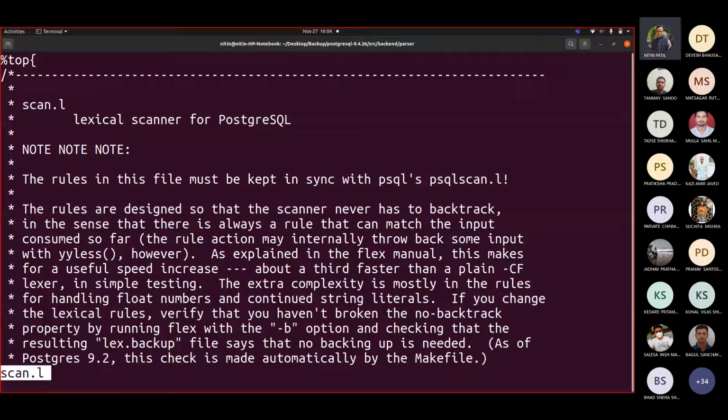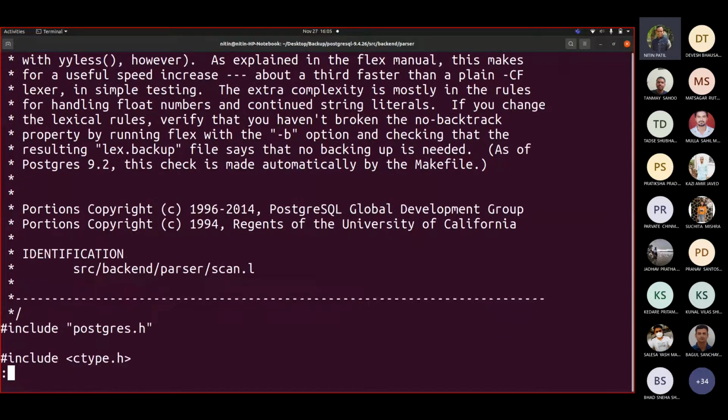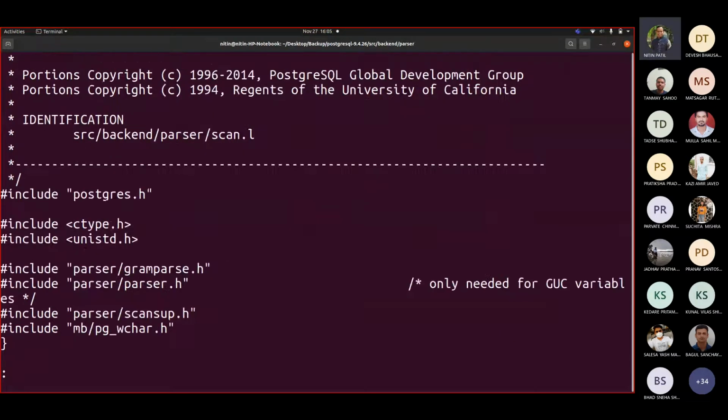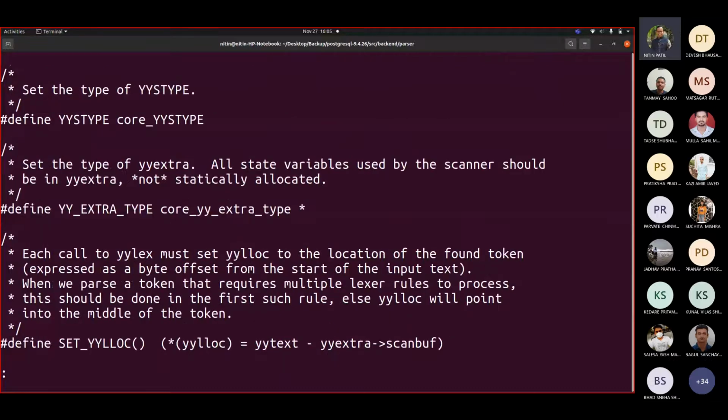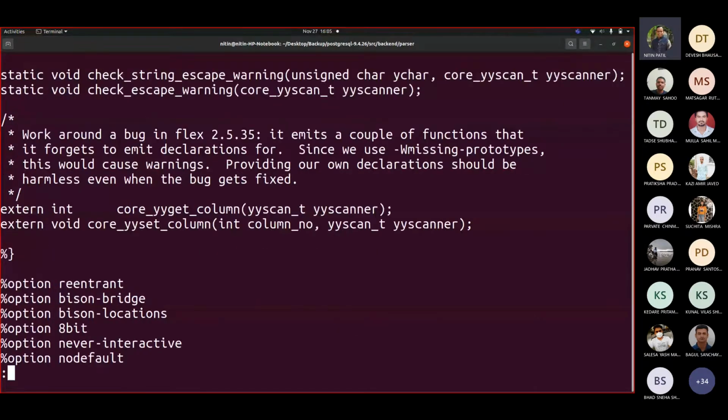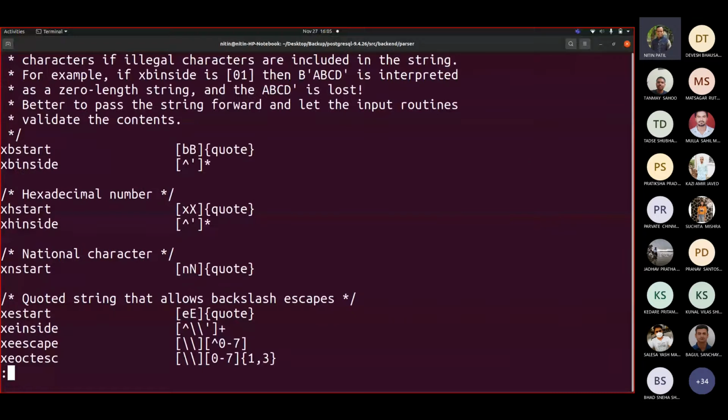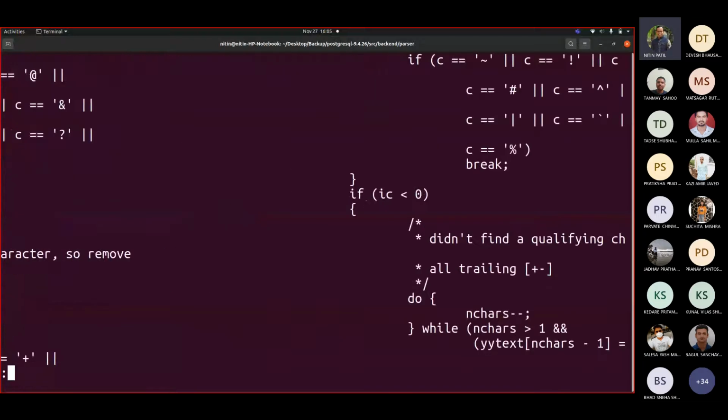Now some of you must have worked with Lex and Yacc, I assume, with the systems. Abhijit took a few sessions, if I recall correctly, about Lex and Yacc. Correct? So this is a Lex file, scan.l. This contains the complete code for tokenization.